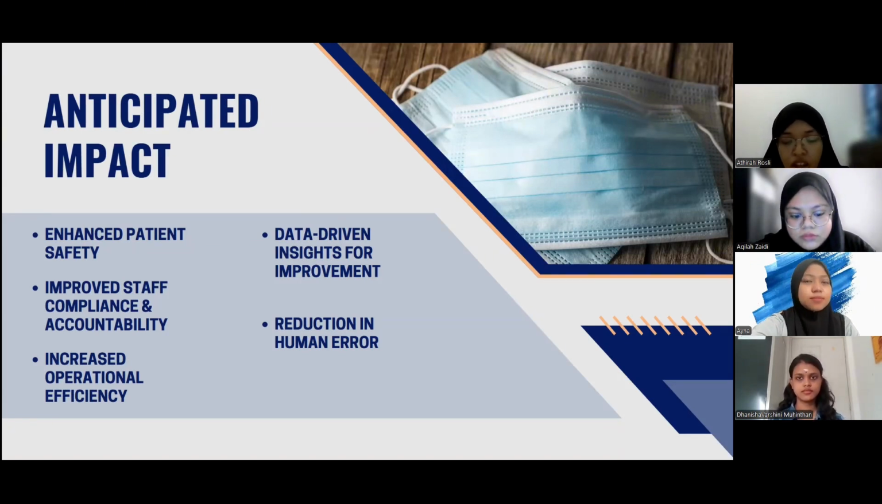Point two is improved staff compliance and accountability. Right now, making sure everyone wears their mask correctly relies on senior staff reminding their colleagues. This can be inconsistent and sometimes awkward. Our system automates this and provides instant, objective feedback on a screen. It's not personal, it's just data. This removes the human friction and helps build a stronger culture where safety is shared, automating responsibility for the entire system.